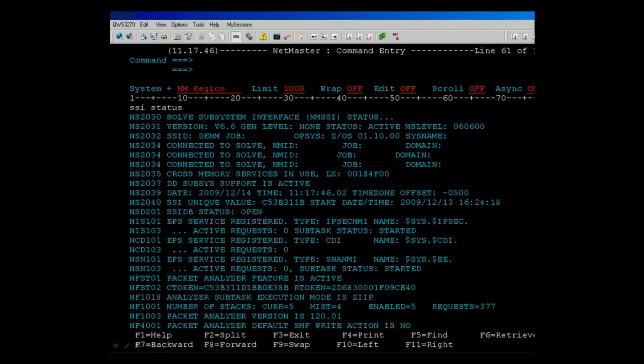This is the output of the SSI status command. This command gives you lots of information such as SSI version, the SSI's current status, the management services level, the subsystem ID, and the NetMaster ID. The NetMaster ID, job name, and domain name have been darkened out. This command also tells you if cross-memory services is in use, the status of the SSI database, and the number of stacks enabled. This command also shows you if the packet analyzer feature is active and what version is active.